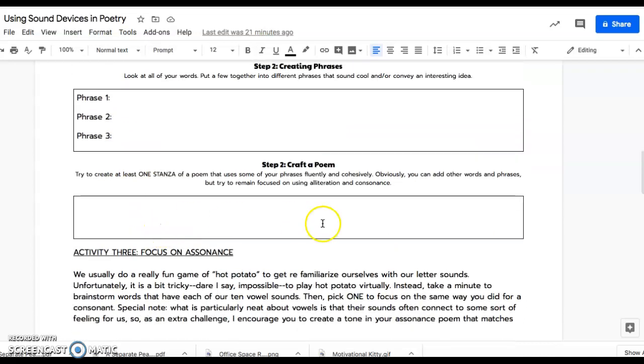Then in the last, forgot to change that. I'll change that now. Activity 3, or step 3. In the last box, try to see if you can actually create a 1 stanza poem using some of the phrases that you had come up with. Obviously, you can add some words in, you can add some more ideas, and if you have a really cool idea that you want to run with, you can certainly make this like a 2 stanza, 3 stanza, 5 stanza poem. But at the very least, try to see if you can get 1 stanza in there just to get that practice in with alliteration and consonance.